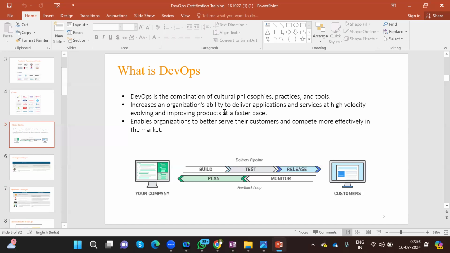It is going to enable organizations to better serve their customers and compete more efficiently in the market. That's what DevOps is all about. It increases the organization's ability to deliver applications and services at higher velocity, evolving and improving the products at a faster pace. This is exactly what we have to understand about DevOps.